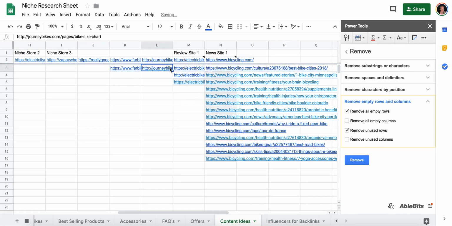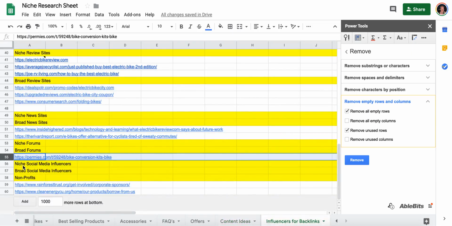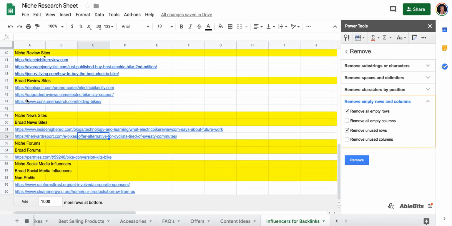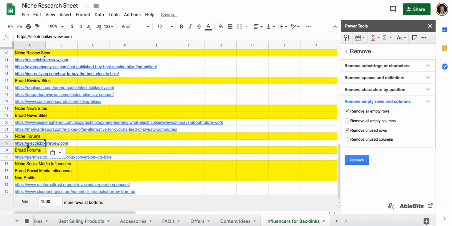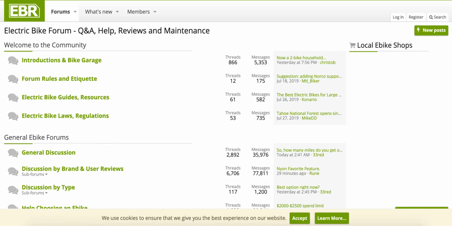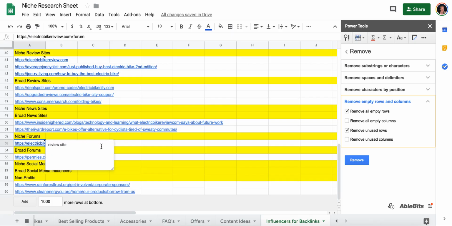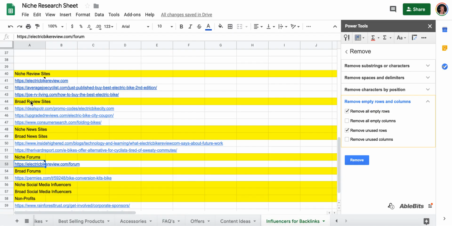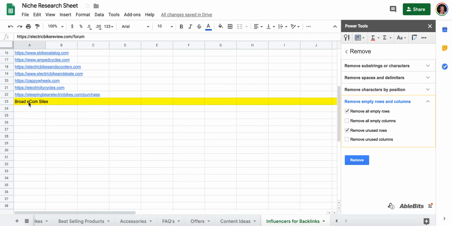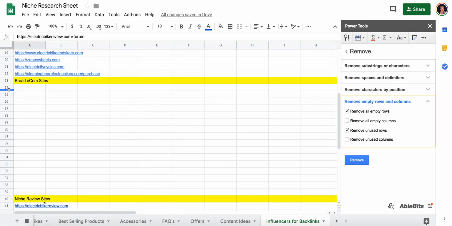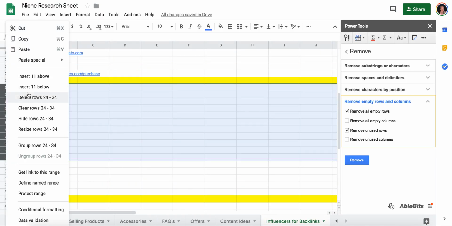So I would even copy this, paste it in here. Just put it like that, and then I'm just going to say /forum, even though I don't know if that's actually a link or not, but it might be. Yeah, it is. Okay, cool. So that's a niche forum. Okay, so you want to get backlinks from niche forums. You want to get backlinks from niche review sites and niche ecom sites first. Later on, you can try to get links from broad ecom sites and stuff like that.